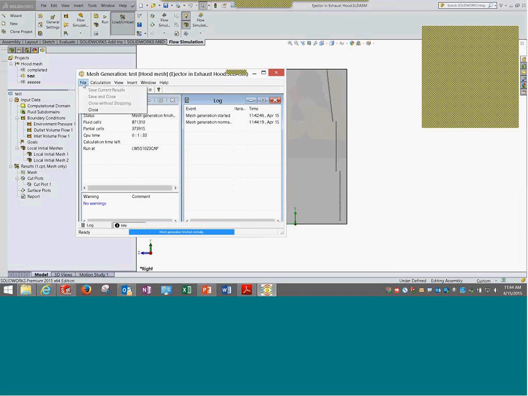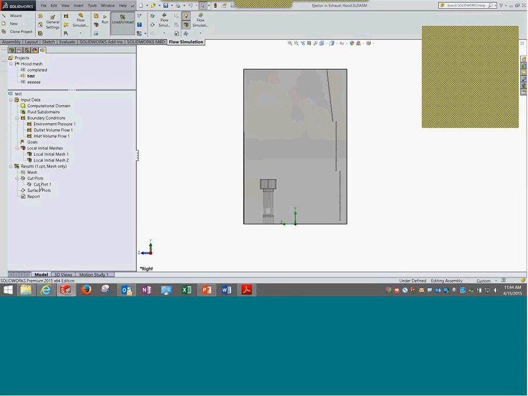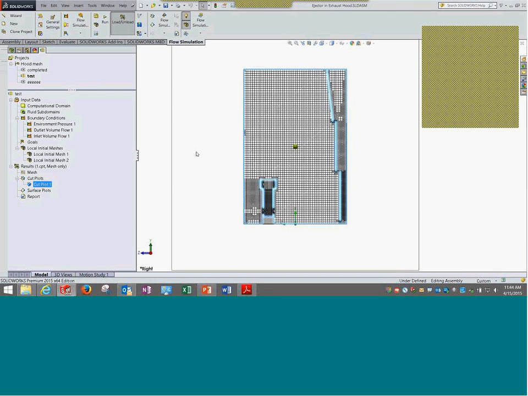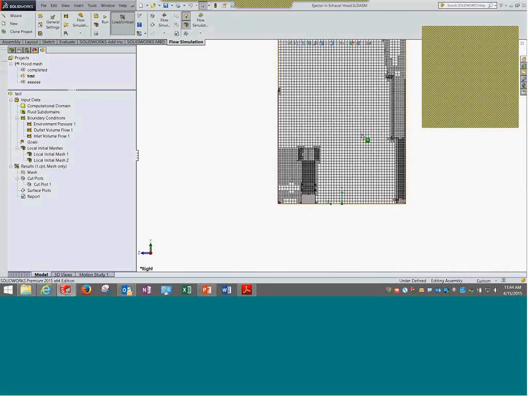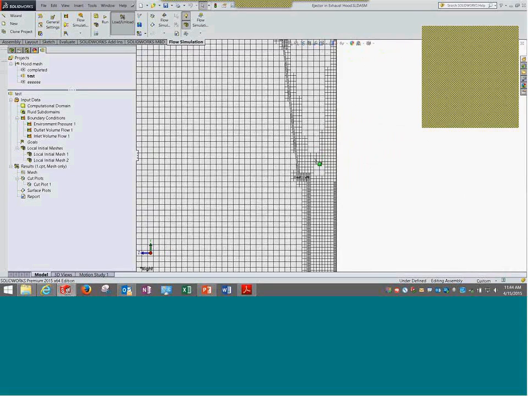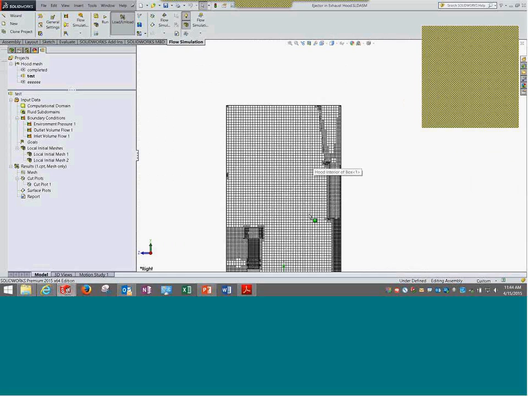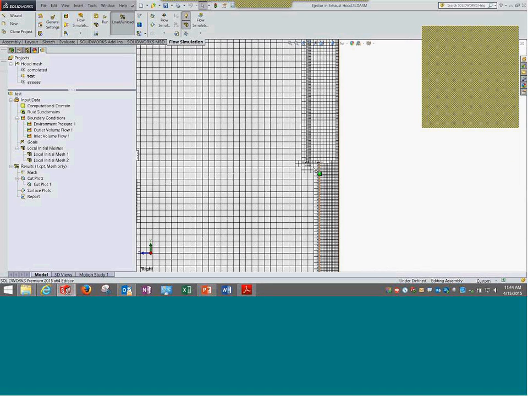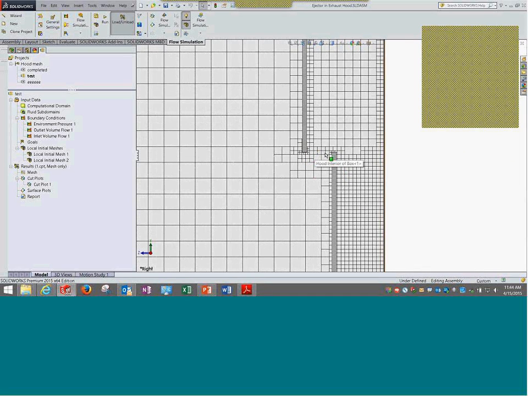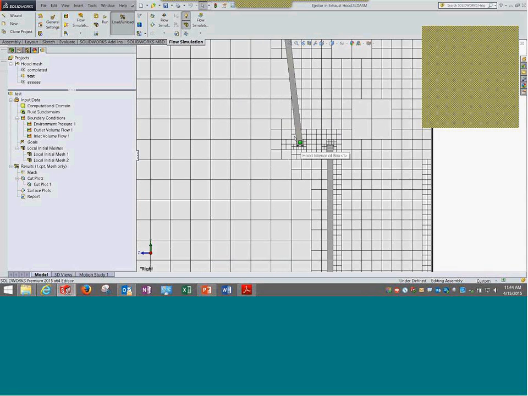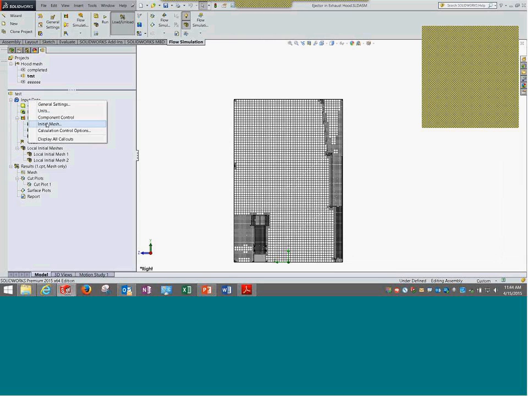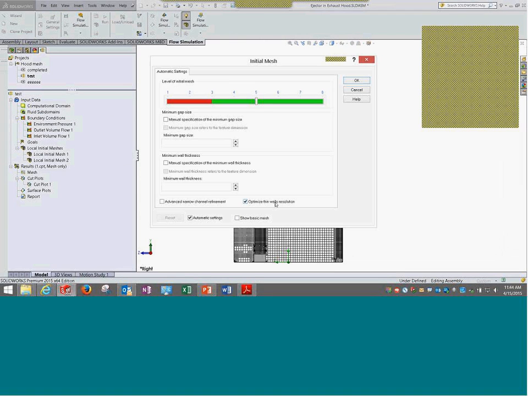Okay, let's see how it looks now. It has created a different mesh in a different way. Obviously my interest is that this thickness should be captured properly. These walls should be captured properly. That's it. And that's as simple as even the optimized thin wall resolution and automatic settings has done it.